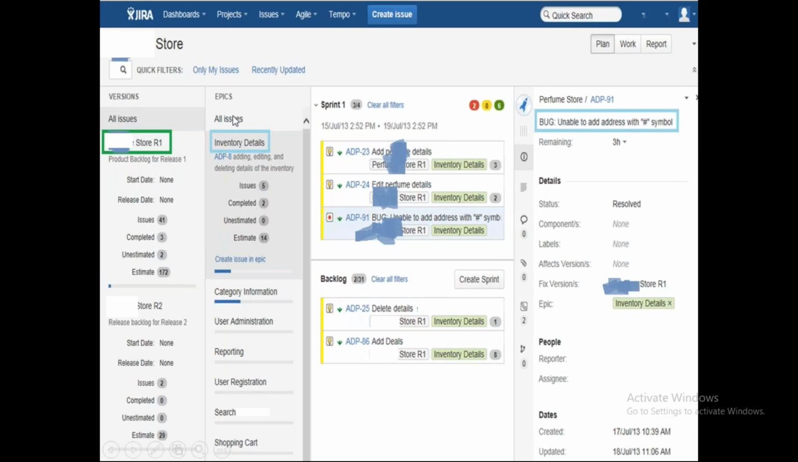So what is the difference between an epic and a story? An epic is like a business requirement. A story is a part of an epic. When you break down an epic, you have multiple requirements. The story is nothing but an individual requirement. We call it a story.